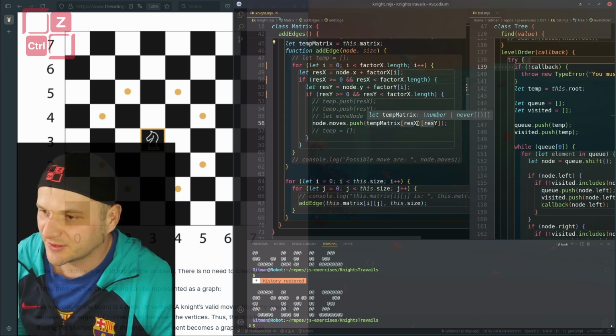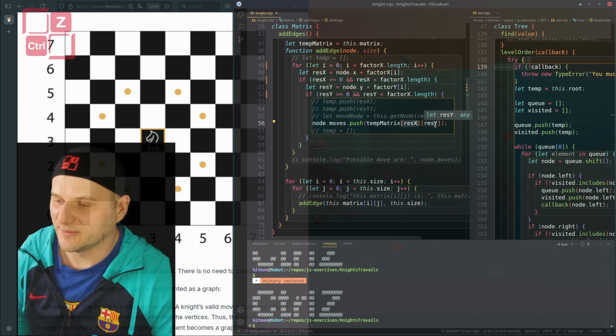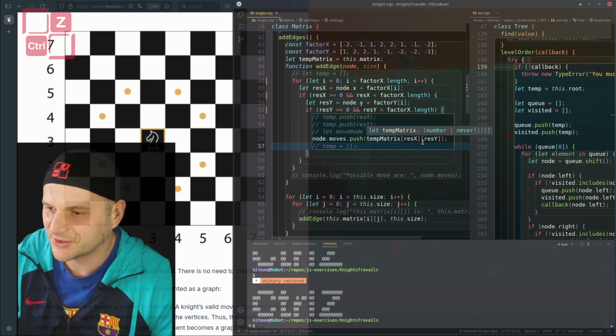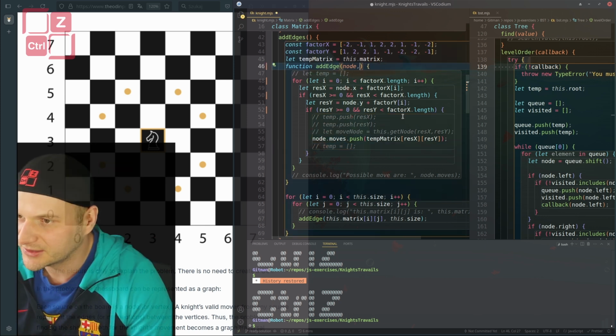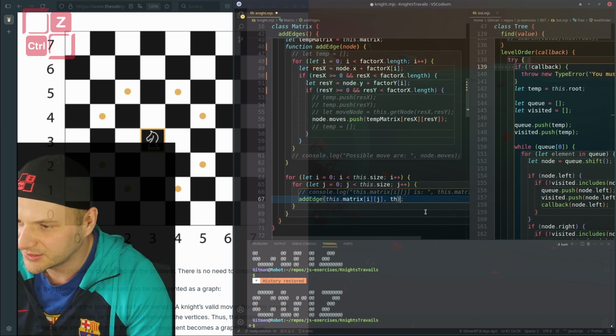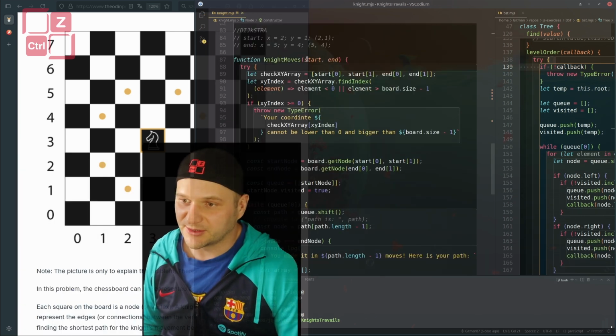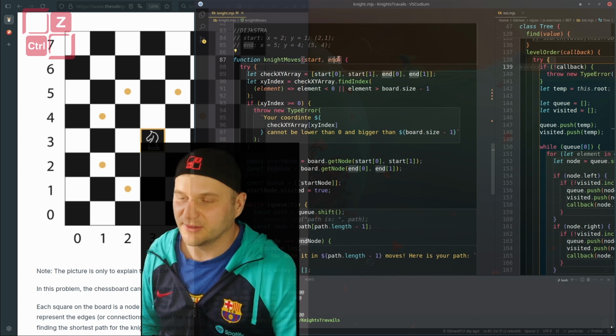So the coordinates of each node, the res x and res y. So it pushes each node of this coordinate to the possible moves for each node. I guess one of the arguments is no longer necessary, like this. And here I use the function itself. This is just a prototype of the function, and here I use the function. Okay, 2 arguments, start point and end point.